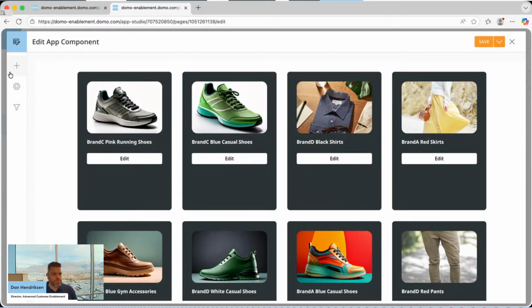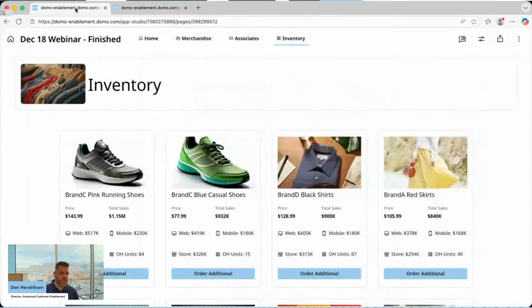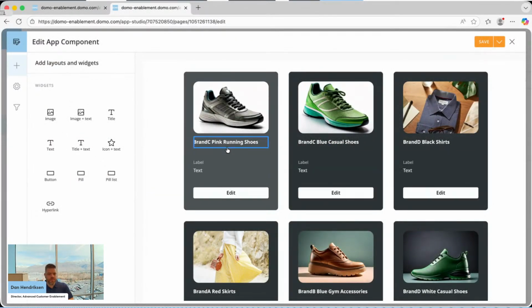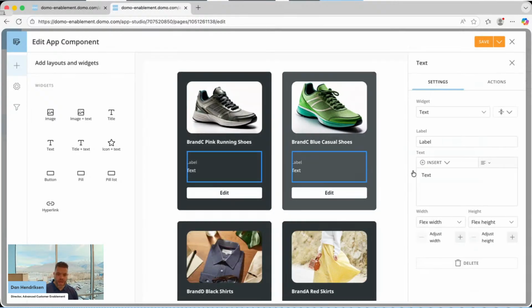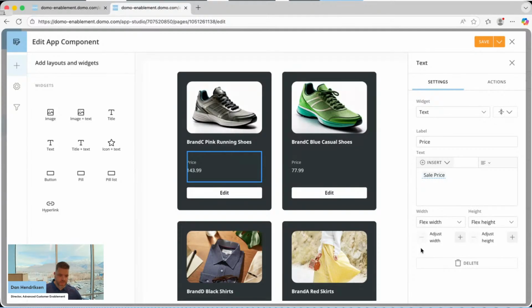So underneath the title, we're going to add a widget. And I'm just going to grab the, sorry, I've got to revisit what I did here. All right, price and the price. So I'm going to grab the text widget. I'm going to drop it right here. And I'm going to label this as price. So you can see that's kind of the subtext heading there. And for the price, I'm going to insert a value. We're going to insert a numeric value. We're going to go with sale price.